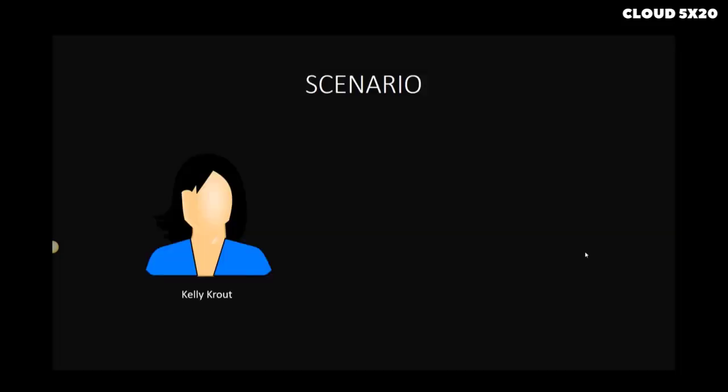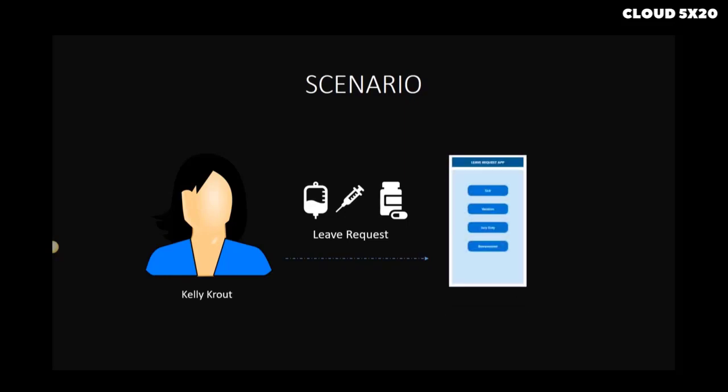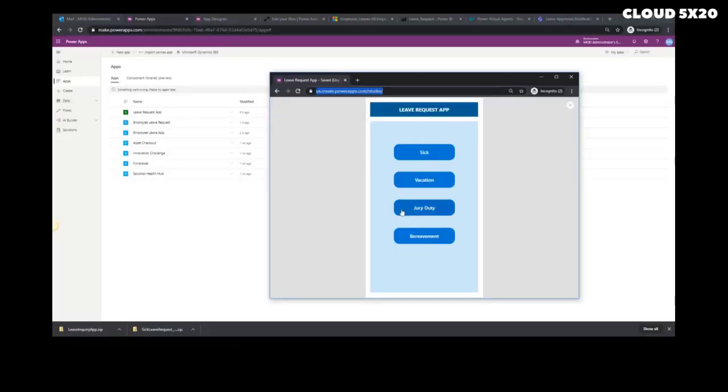Let's take a scenario where we have an employee called Kelly, and she needs to do a leave request because she's sick. So what we can do is build an app. That app is built on Power Platform using Power Apps, and it's a Canvas app. So the Canvas app has been built for Kelly to create leave requests. This will be the application that she will be accessing, and she probably feels sick, and then she would say, okay, I want to go in and enter the leave request so that my manager will get that leave request, right?